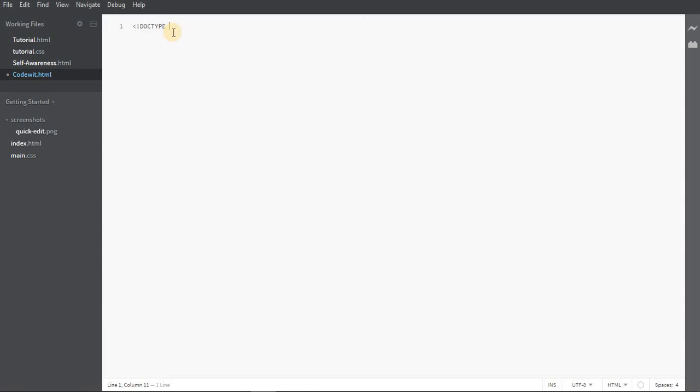So the doctype is HTML. This gives the browser a heads up on what type of document you're creating. So we do that and open our HTML tag. Now we realize with brackets that once you open a command, it gives you the closing tag. Makes things very easy for you.